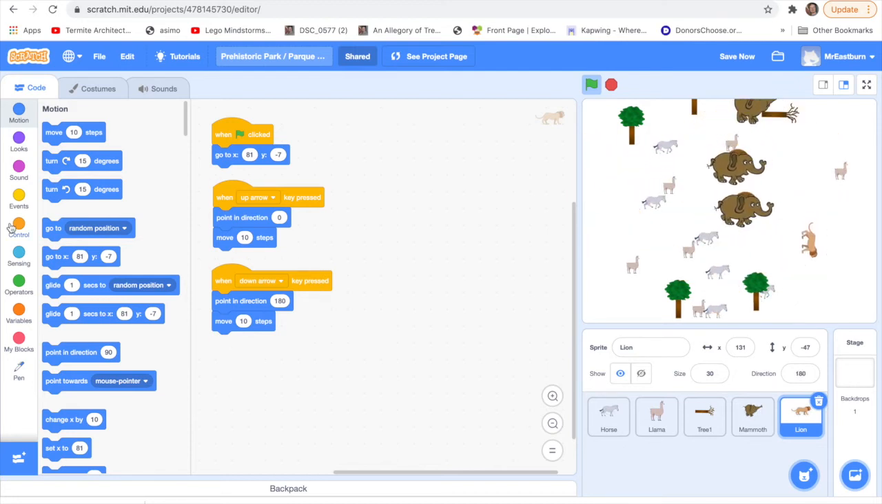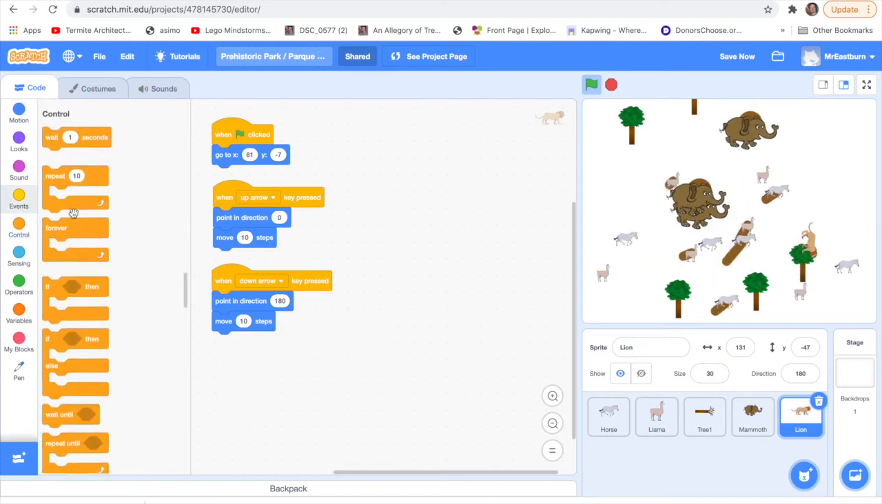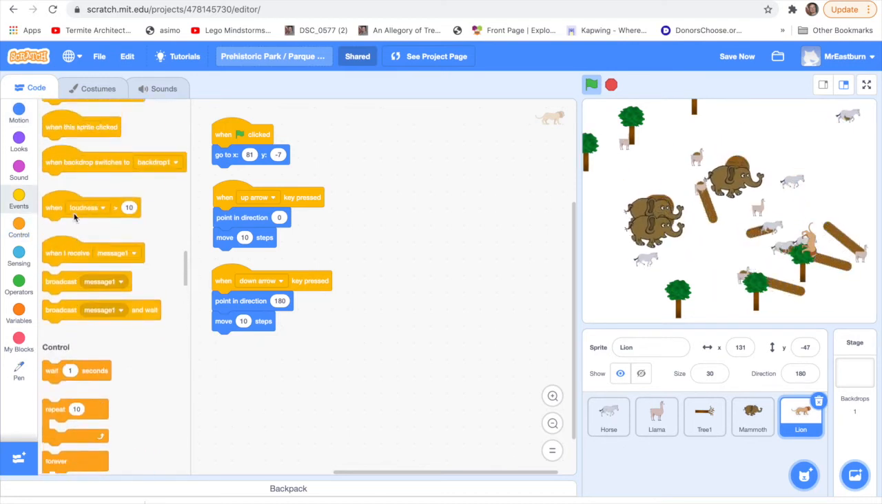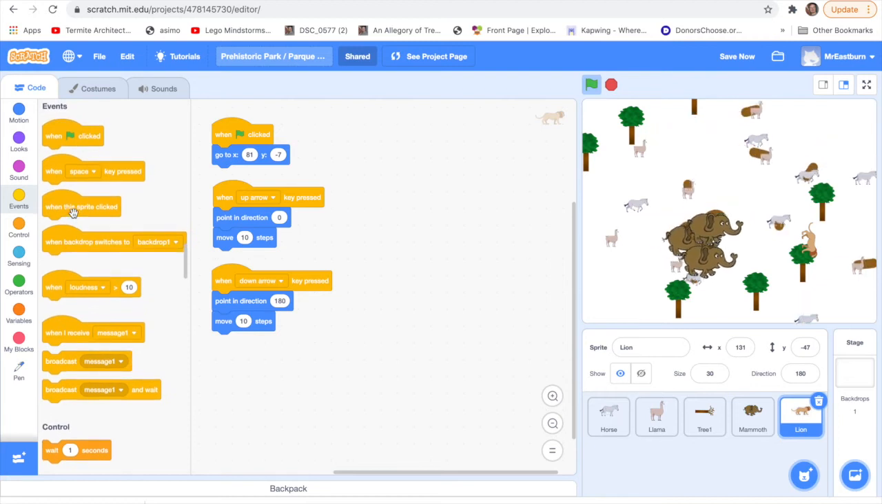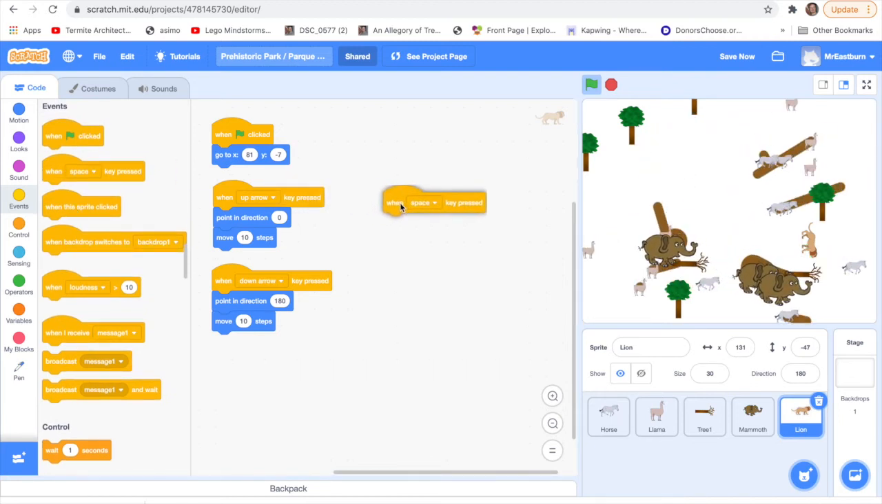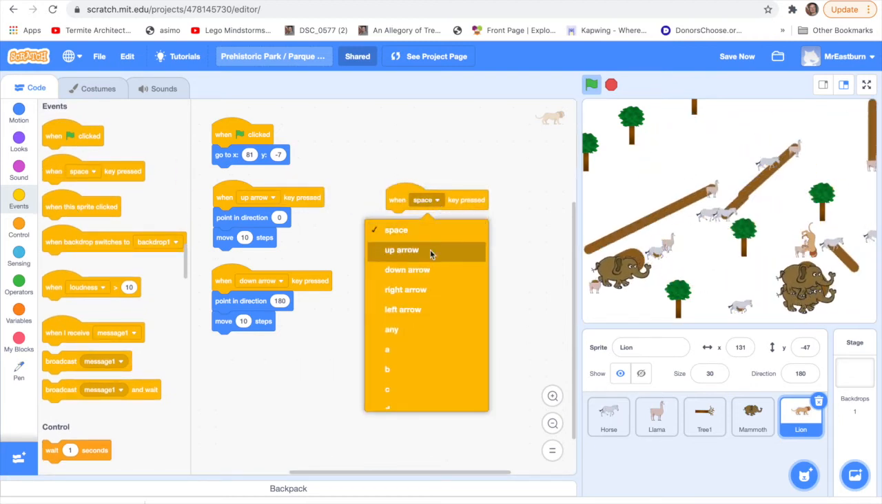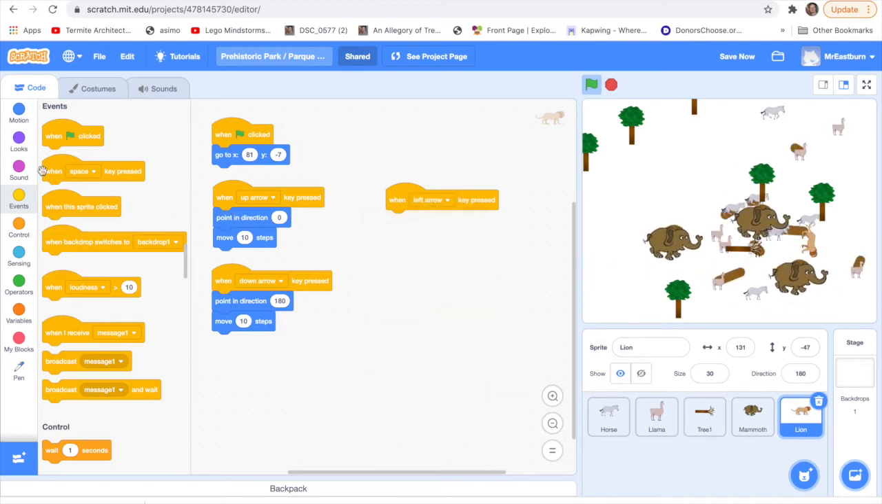Then I would do the same thing for left and right. So here we go for my right key pressed. Oh, left. I'll go left first.